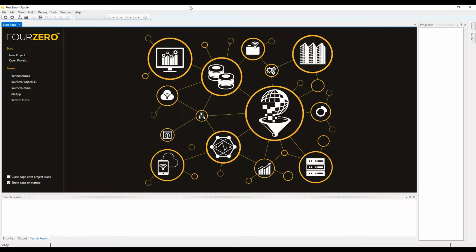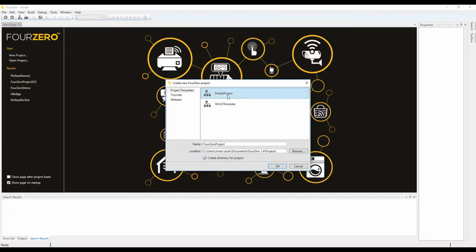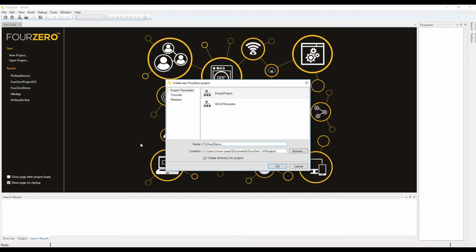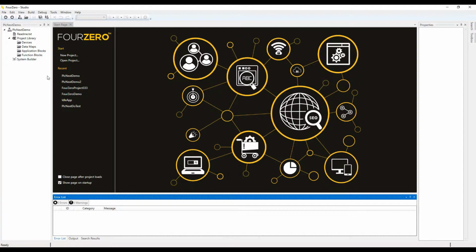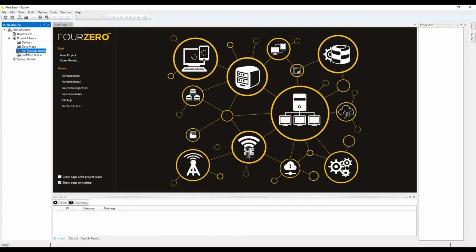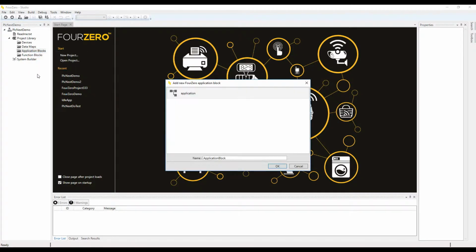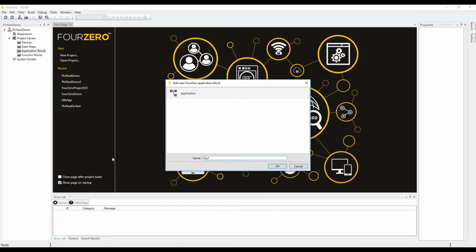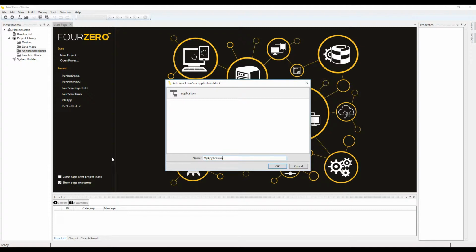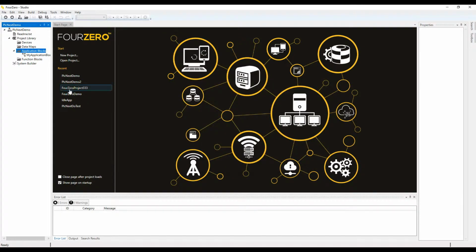As you've seen, I already started FourZero Studio and I'm now creating just a new empty project and I'm gonna call that PLCnext demo. So you see we have an empty project, there are no devices, no application blocks, everything is starting from scratch. So what I'm going to do is start with creating a new application block. I'm calling that just my application block, and that's it.